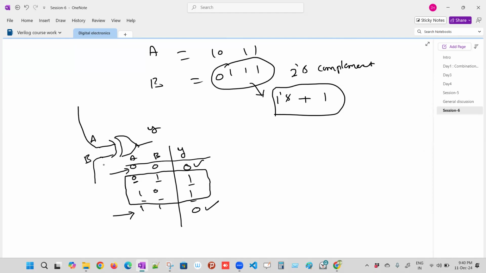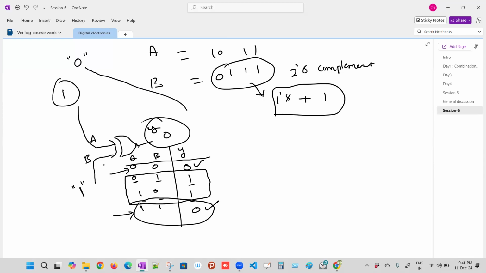Let's say we are tying one input to 1. And for the other input, if you give the same 1, then we get 0, because in this case this is 1 and this is also 1, so we get the output 0. When this is 0, then you get the complement of that one.